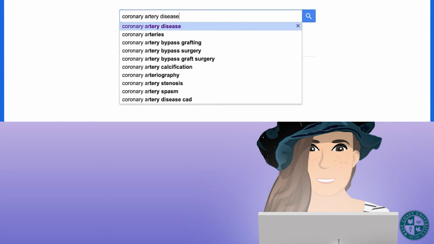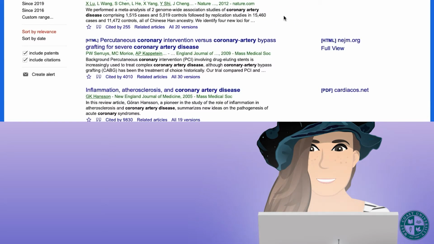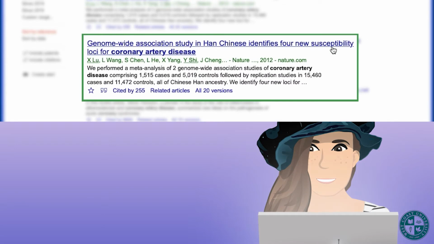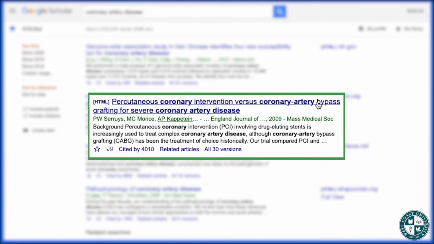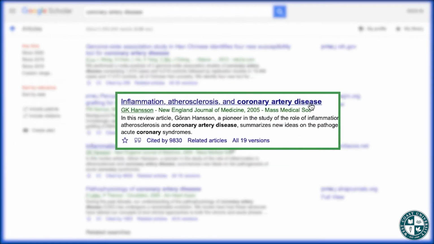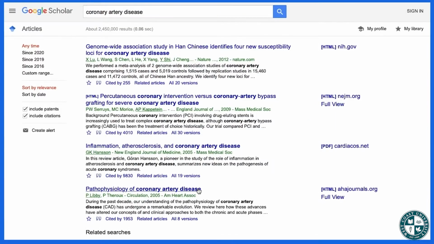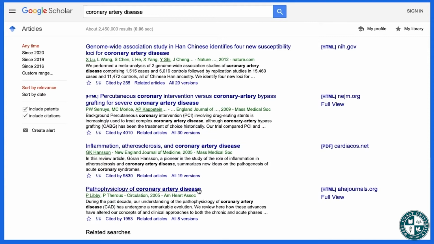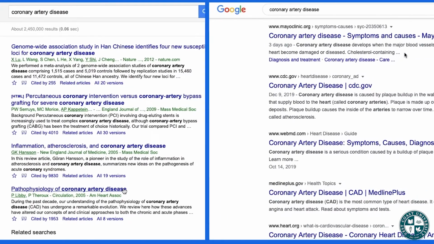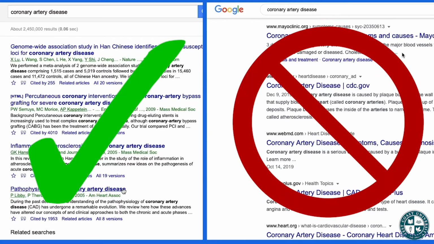Coronary artery disease. And now let's look at our titles. So we've got genome-wide association study in Han Chinese identifies 4 new susceptibility loci for coronary artery disease. Percutaneous coronary intervention versus coronary artery bypass grafting for severe coronary artery disease. Inflammation, atherosclerosis, and coronary artery disease. Pathophysiology of coronary artery disease. Now, I don't have to continue reading these for you guys to be able to tell that these articles are going to be significantly more academic than the ones that we were looking at in our basic Google search.